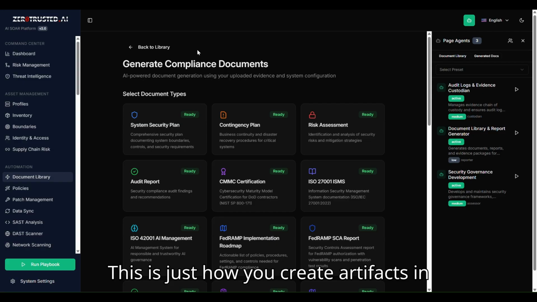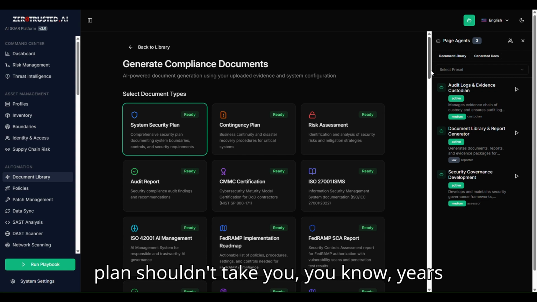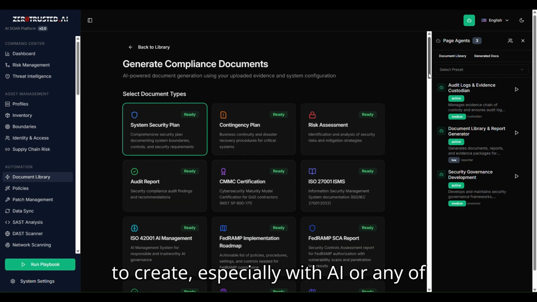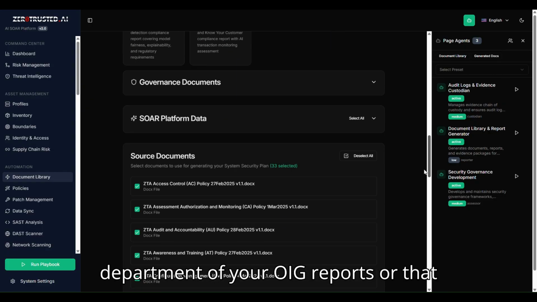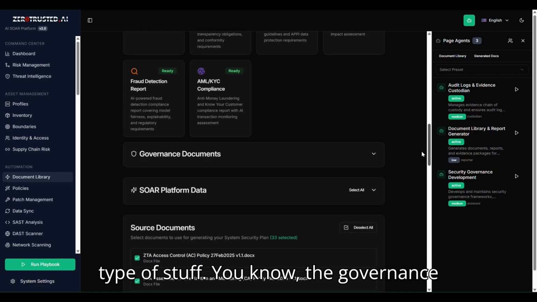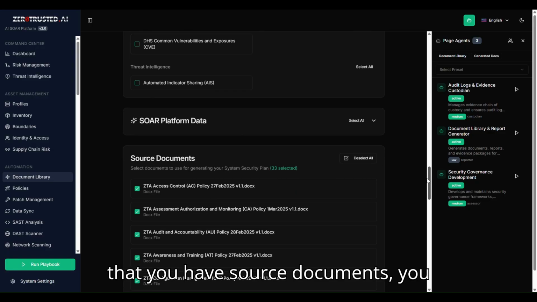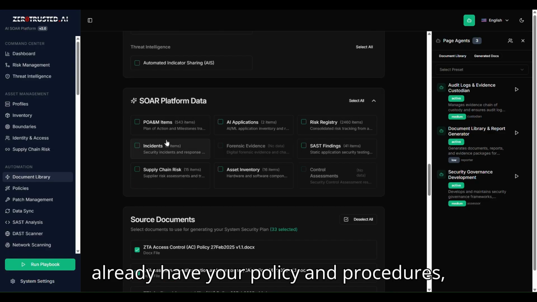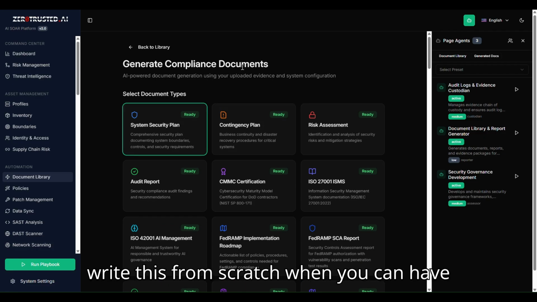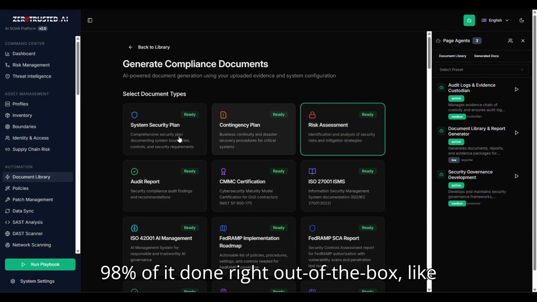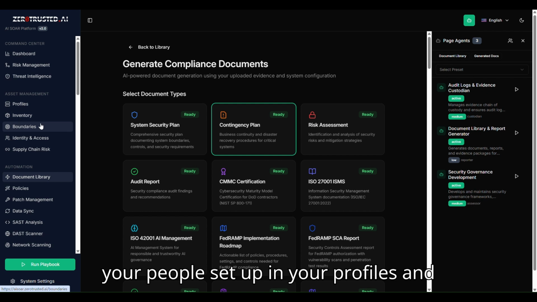This is just how you create artifacts on the fly. A system security plan shouldn't take you years to create, especially with AI, or any of these different reports, even your Department of, your OIG reports or that type of stuff. You know the governance that you need to follow. You can select that. You have source documents. So you already have your policy and procedures, and you have all this data that you're getting off your SOAR. So why would you write this from scratch when you can have 98% of it done right out of the box? Like for contingency plan, you already have your people set up in your profiles and in your boundaries.